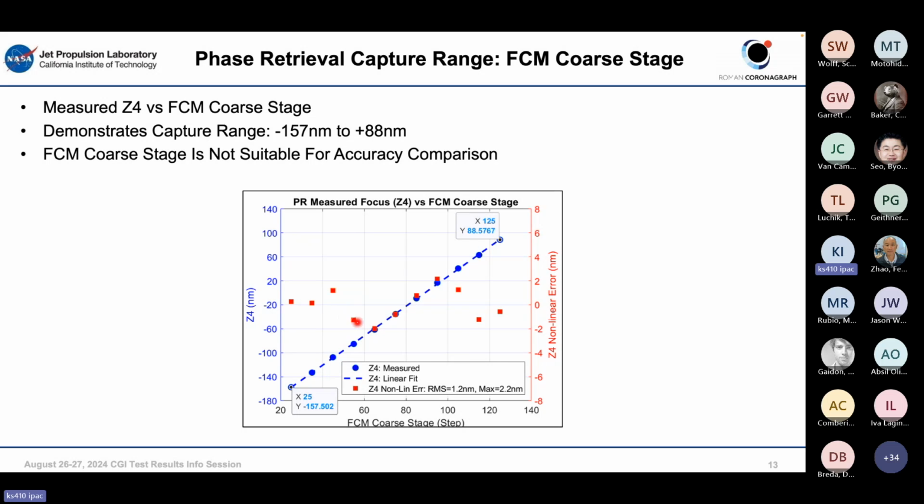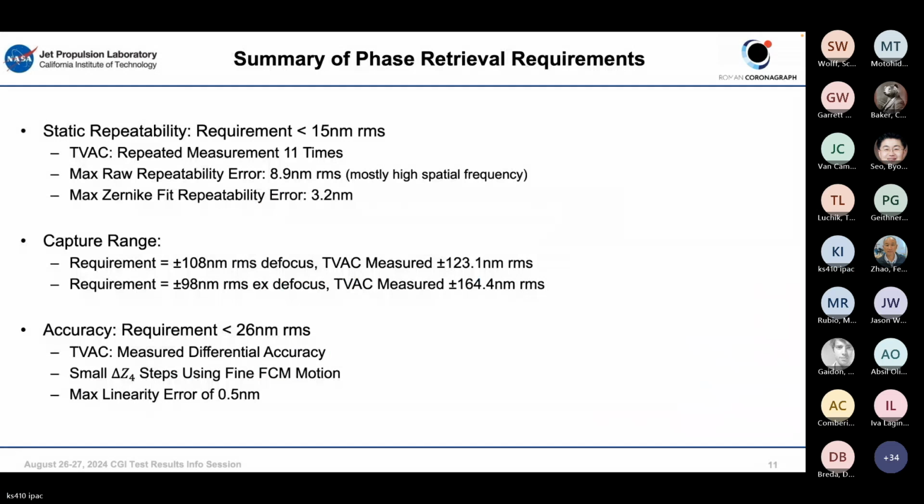So these results are satisfactory and prove the basic requirement. The requirement was 108 nanometers plus or minus 108 nanometers, and we proved it.